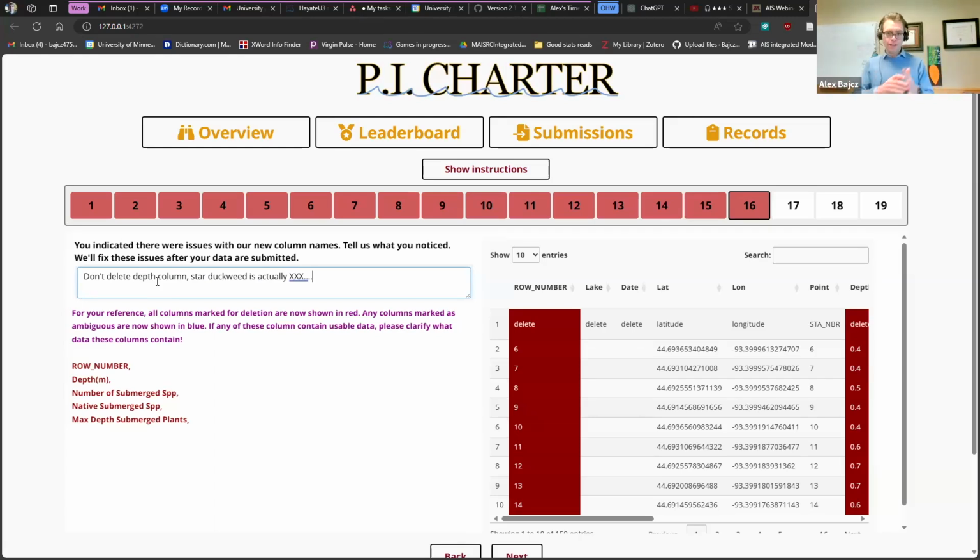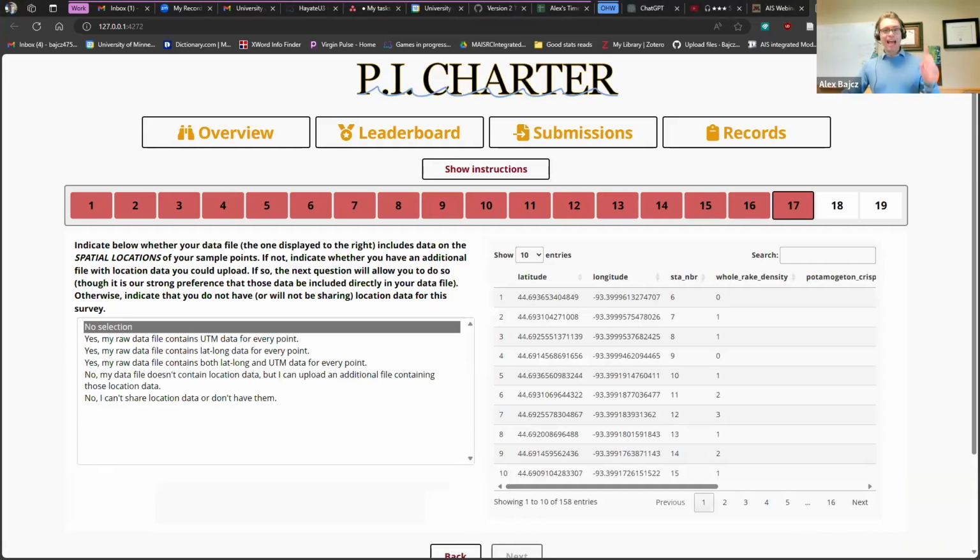I should also note that if there are any columns the app marked as ambiguous, meaning it thinks it could be many different things, those will also be highlighted here, and we'll hope that you'll tell us about those as well. All right, we're very nearly done. The last two questions relate to location data. We'd ideally love to know where exactly in the lakes these survey data were collected from.